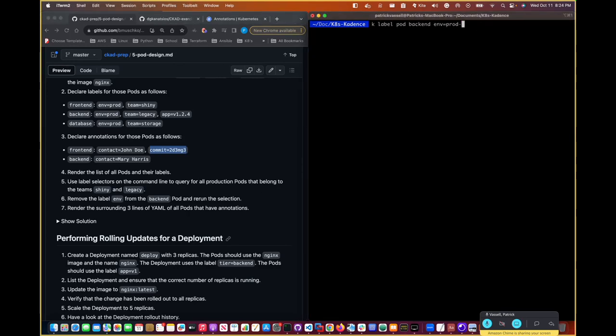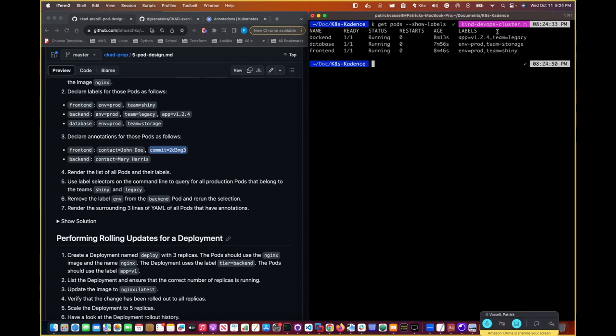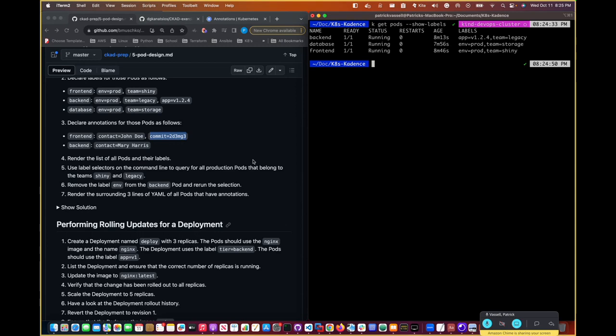So now we run the same command where it says here, and it should still run the same thing. Oh, show labels. Now that label is no longer there, and I believe it was backend. Now it's only app and team, so it doesn't have the environmental variable anymore. So that's pretty much the solution for that one.